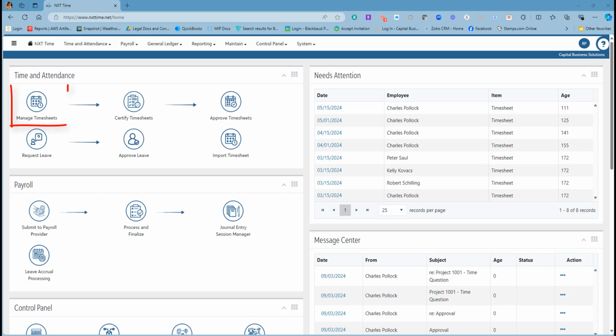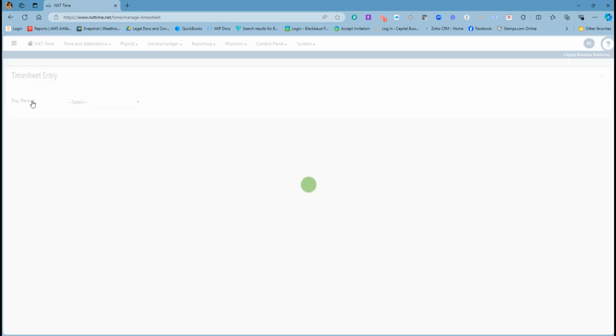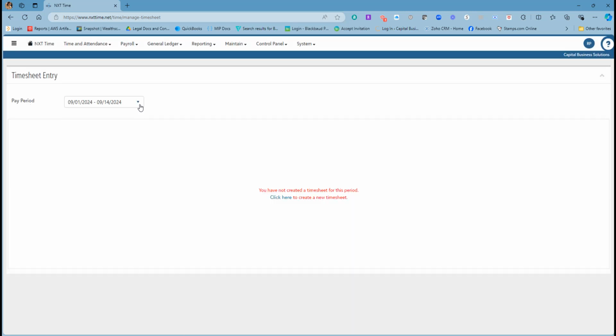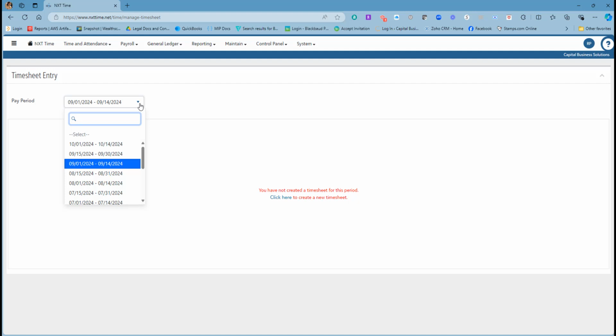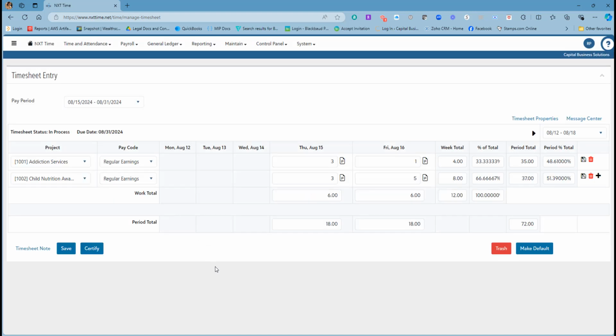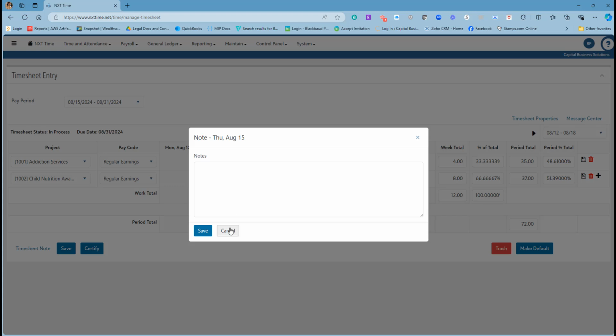From the home page, click Manage Timesheets. This will open the timesheet interface. The timesheet processing page provides the employee with a list of open payroll periods. Selecting or changing the payroll period in the drop-down will render the employee timesheet. Within the timesheet grid, the employee can enter their daily time and enter specific work details in the notes area and also communicate electronically with their supervisor.